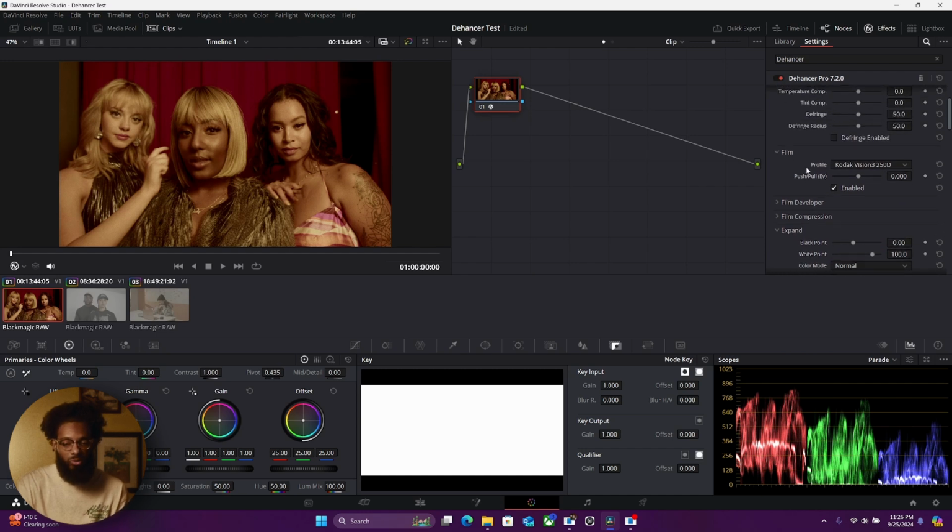The film tab is where you will choose your film profile or film stock. It automatically defaults to Kodak Vision 3 250D. However, if you hit the drop-down box, man, you have so many film stocks to choose from. It's like a kid in a candy store. And you just get to choose whichever you find best for the project. So yeah, it defaults to Kodak Vision 3 250D.